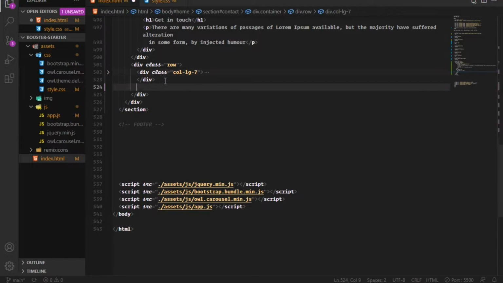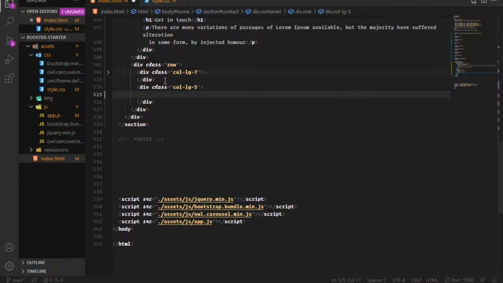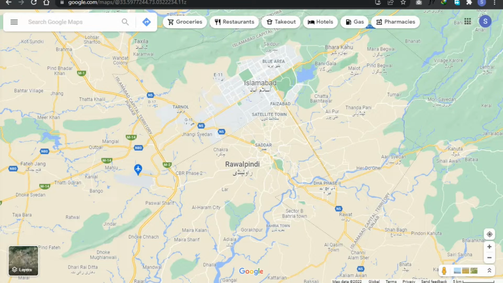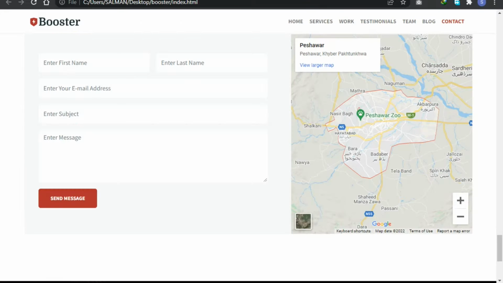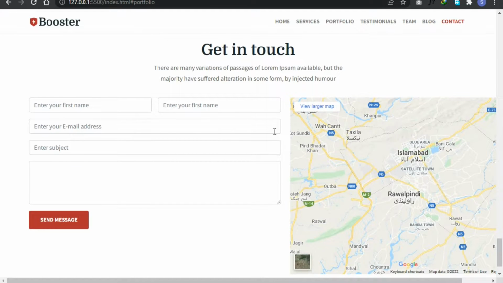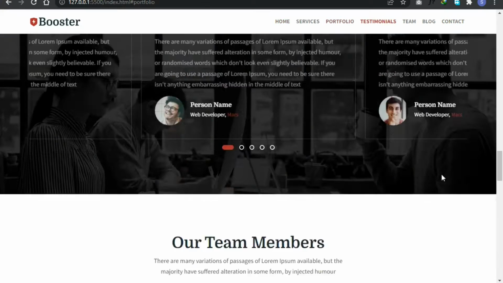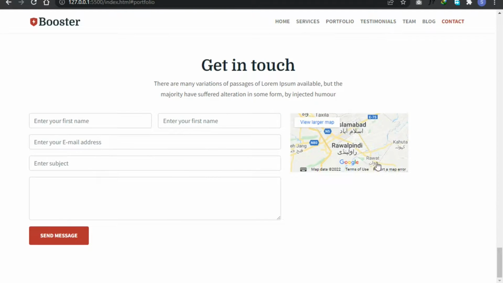Okay, so in this column LG5, I'm gonna paste the map. Okay, so let's see. Okay, so we have map on the right column and this on the left column. So I'm gonna give a class. I'm gonna remove this width and height for now, and I'm gonna give a class map. Okay, so we have this map now.